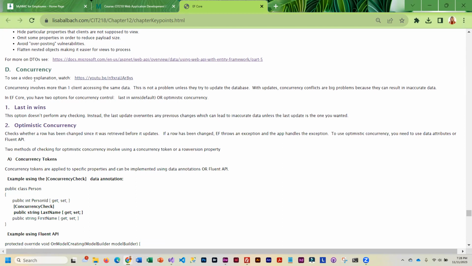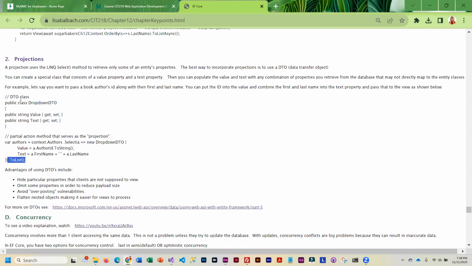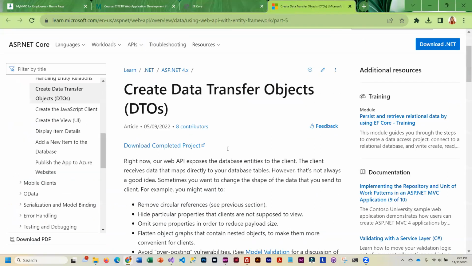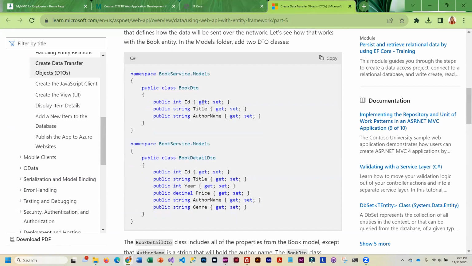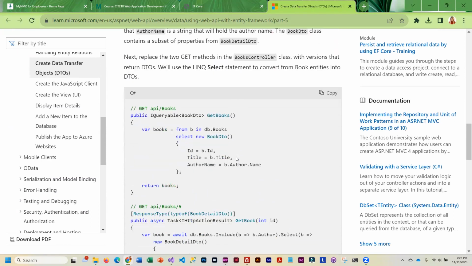And in the next video, we'll talk about concurrency. If you wanted to know more about DTOs, which are data transfer objects, I did include a link here for you to find out a little bit more information on that.